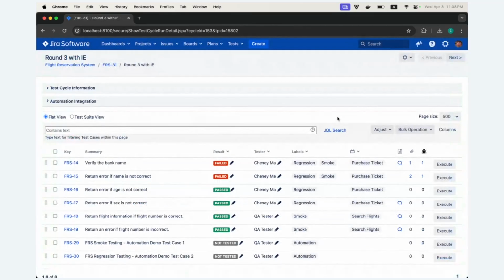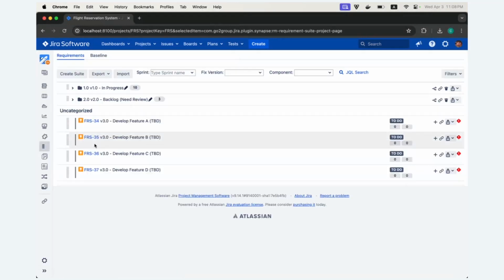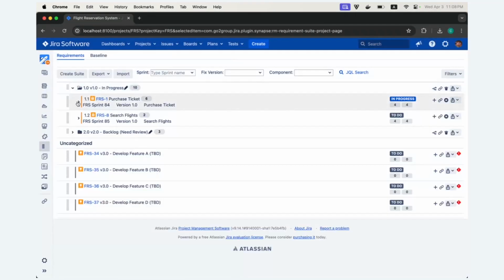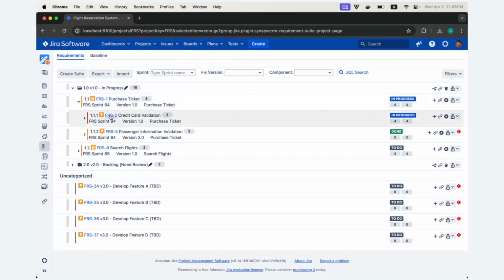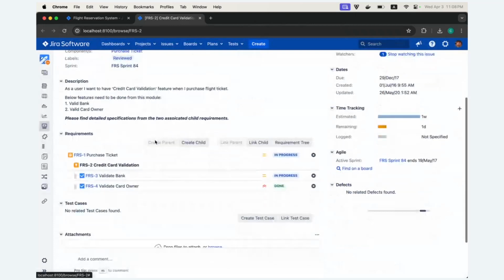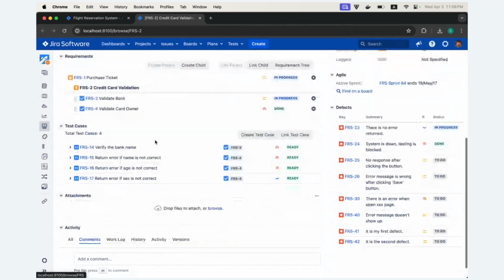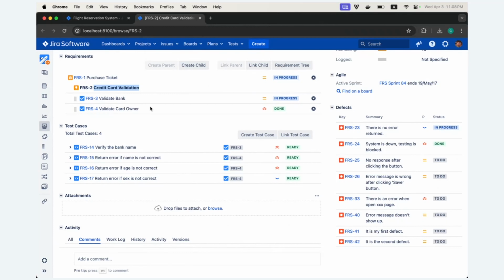Okay, so the second option to execute your test is, let's say you are an agile team, so everything needs to be done from requirements level, right? Let me just open this requirement, and the QA team have test cases created to cover this particular requirement. How can we do testing from here?